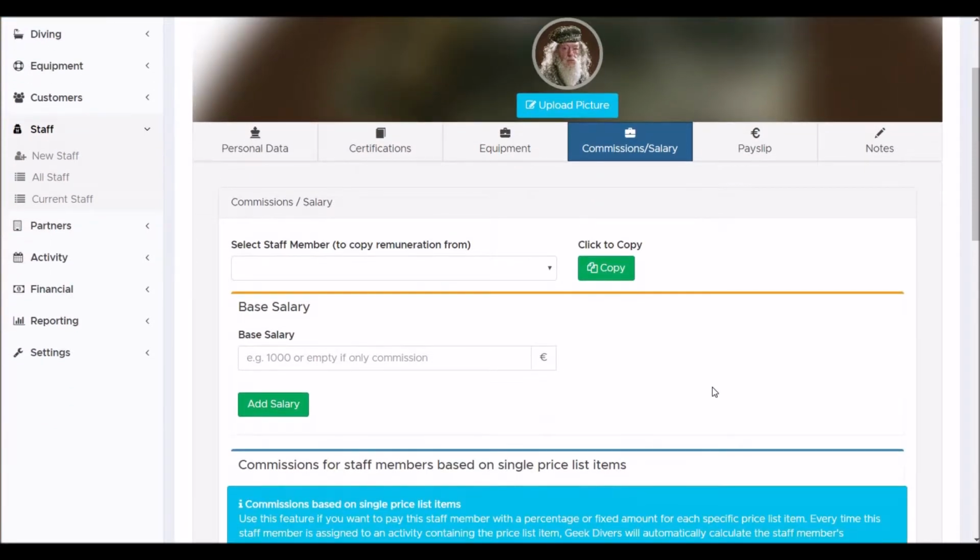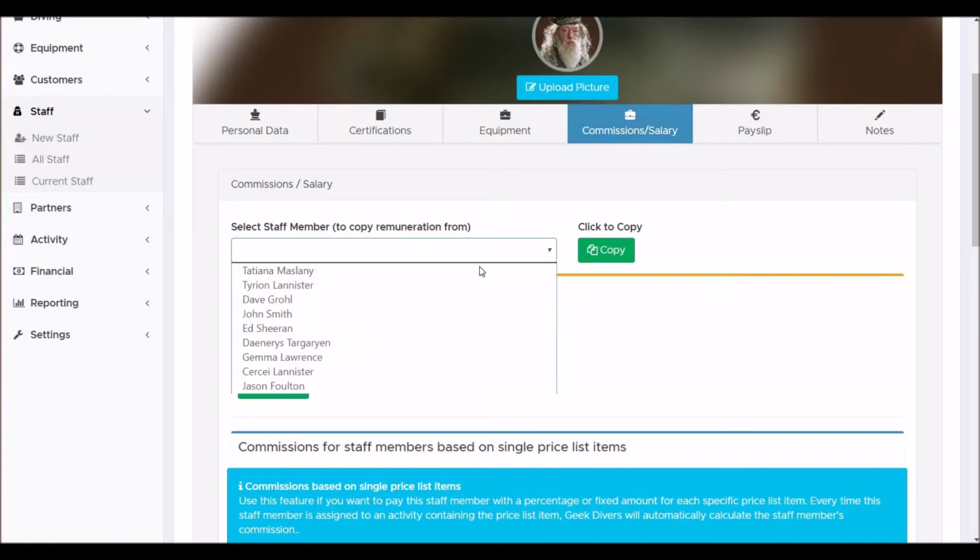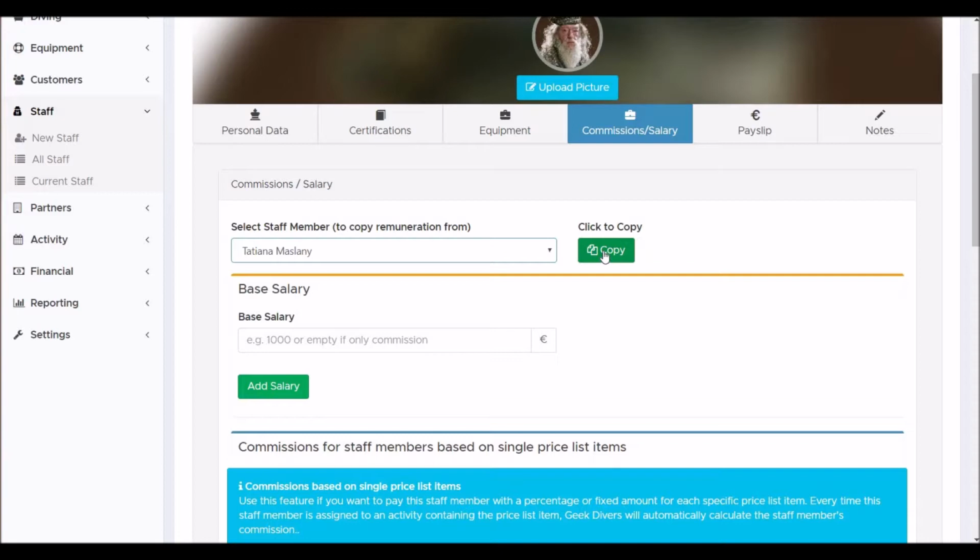The first thing that you see is that you can copy the remuneration from somebody else. If you've already set up the remuneration model for another instructor and this current instructor will get exactly the same commissions and base salary, you can just select one of the staff members from here and just copy the remuneration for this current staff member. For example, I can select Tatiana and click on button copy.